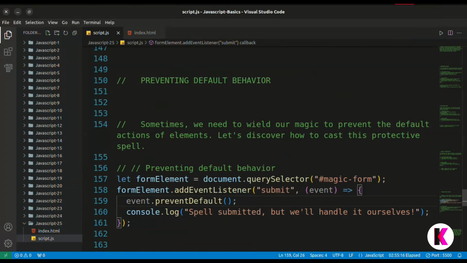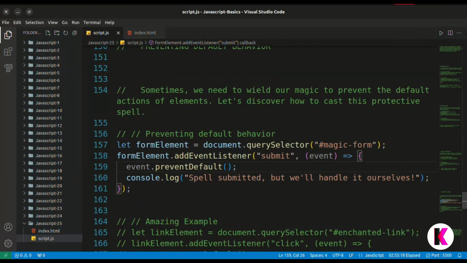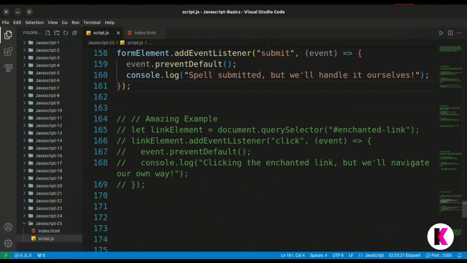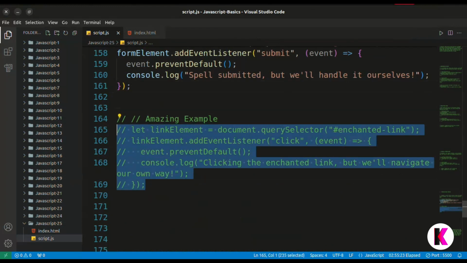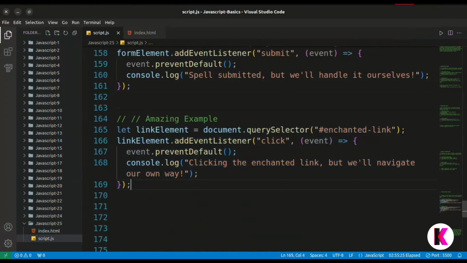So this is a very large example. We will cover it in our upcoming video. We have this amazing example. You have to practice this example in your text editor. Link element equals document query selector, this is enchantment link. Query selector is selecting the enchantment link element. So whenever we click on this, we prevent the default. I hope you are getting this.